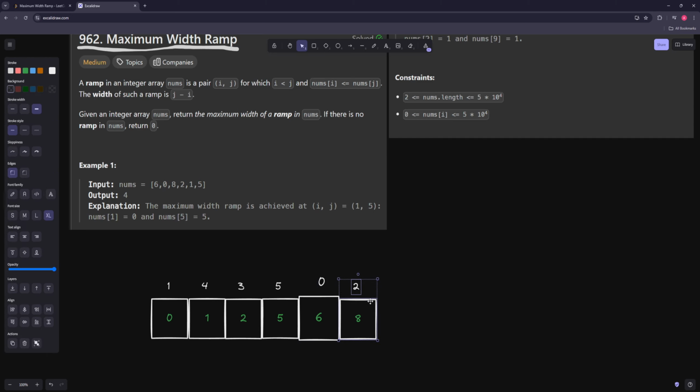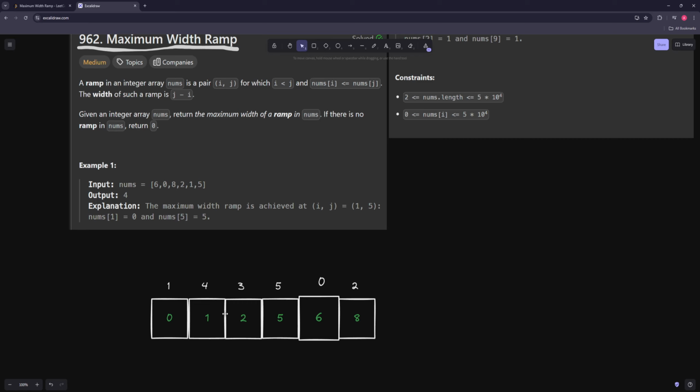Now, because these indices are sorted by the number, we know for sure that everything to the left of any index has a smaller value. So if this is a j, all of these can be an i, as long as j is bigger than i. So what we can do is store the smallest index seen so far as we traverse, and then get an answer that way.